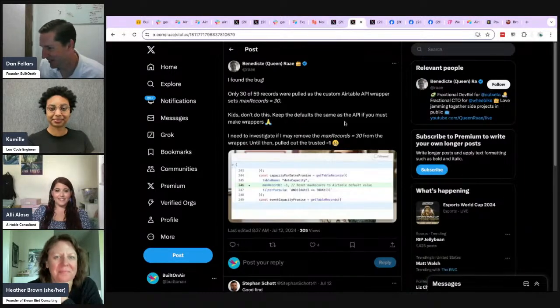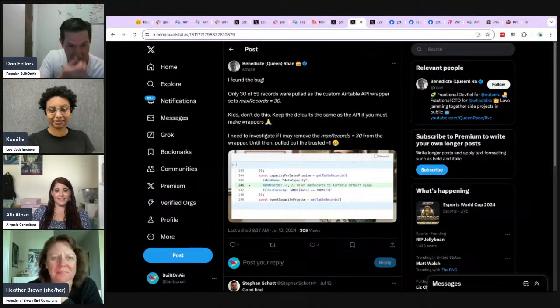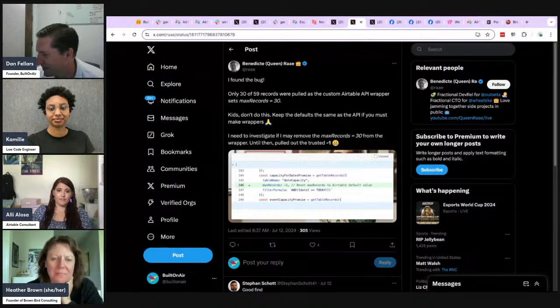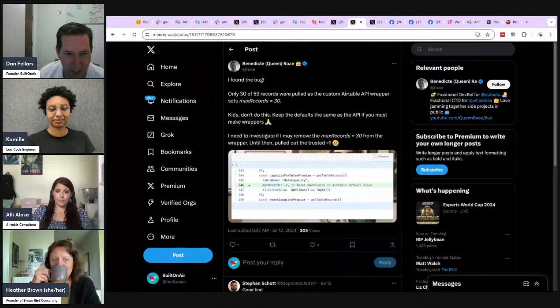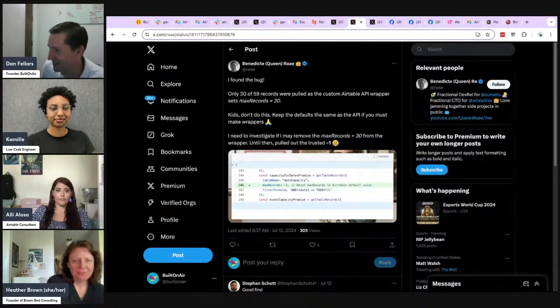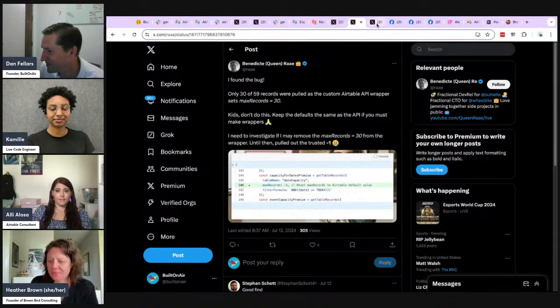Here's another one. Coders struggling with API calls. So this one, it looks like they were building a wrapper around the Airtable API. And in their wrapper, they had a different value for the default number of records. And so it was messing things up. And so they used -1 instead to get Airtable's default. So gotta be careful. It's always those little things that are the hardest to troubleshoot.